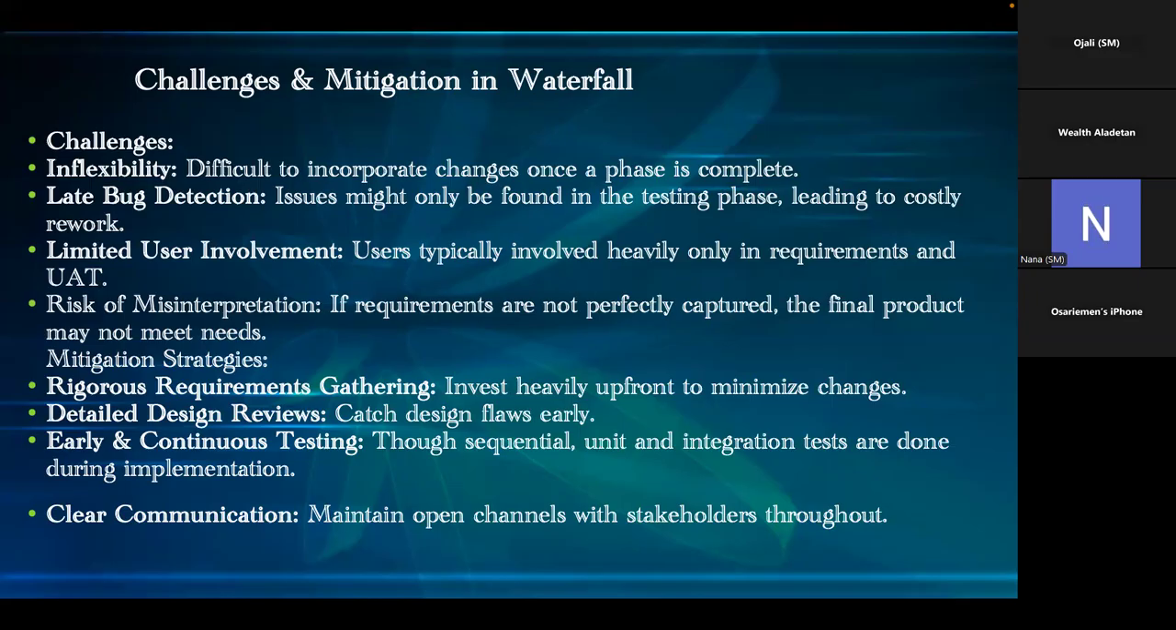Then late bug detection. When you detect bugs very late, it's very expensive to rework on. Because that means you now need to go back and start dealing with what you've dealt with before, and you've already passed that level. So it's very expensive in waterfall to do that. Limited user involvement. Users typically involved heavily only in requirements and UAT. That's when you bring the users only in requirements and UAT. That's where you bring them in for waterfall. But on agile is different.